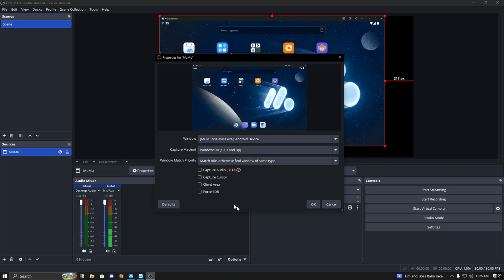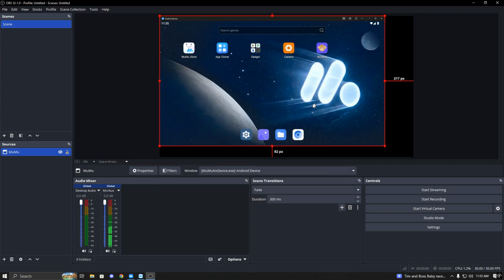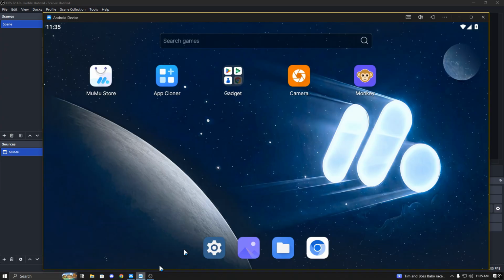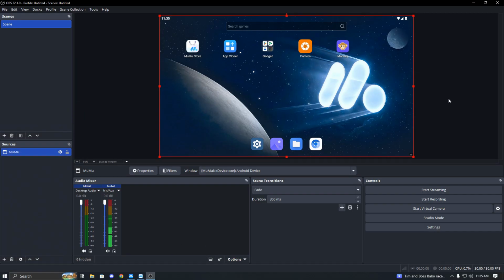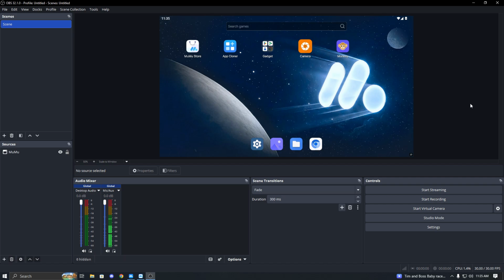After that, click OK. Now don't resize the window. Instead, select MuMu Player and press F11. So it will go into full screen mode. Then press the Windows key and open OBS Studio. After that, you will see the capture has resized automatically.